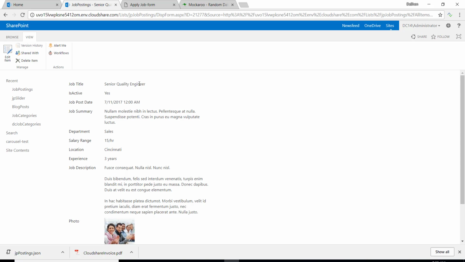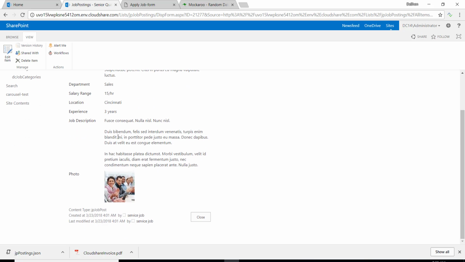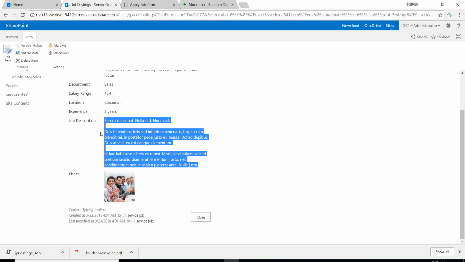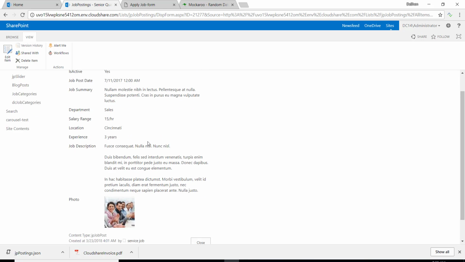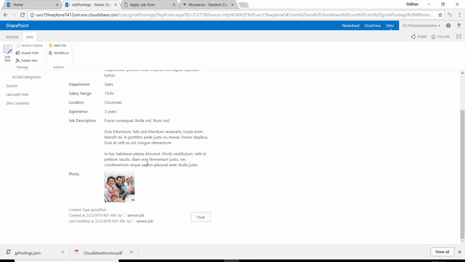So here we have sample data for the title, if the job is active or inactive, the date, the summary, the department for the job, the salary range, location, experience, the description. Again, all of this is sample data. There's actually a very cool tool that will allow you to get a lot of different random pieces of content, which is important, especially with responsive design, as we discussed a couple of videos ago. That is important to get a nice variation to make sure that your UI can account for all the different scenarios that may be thrown at you.